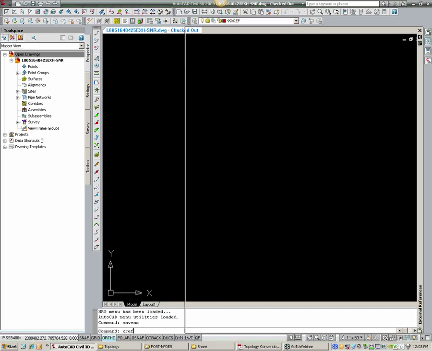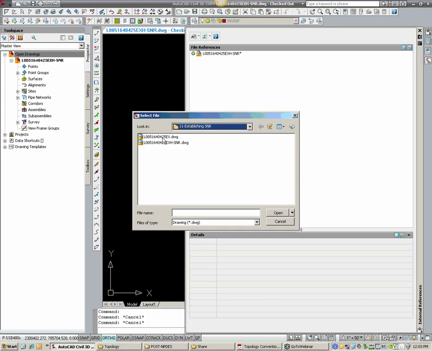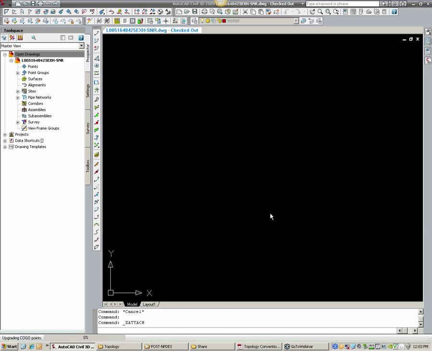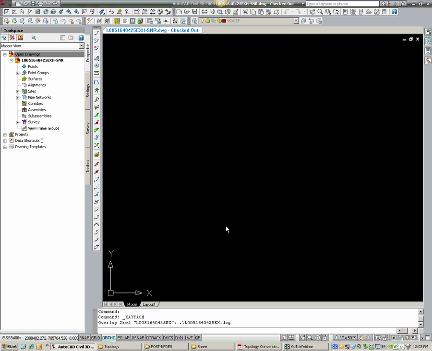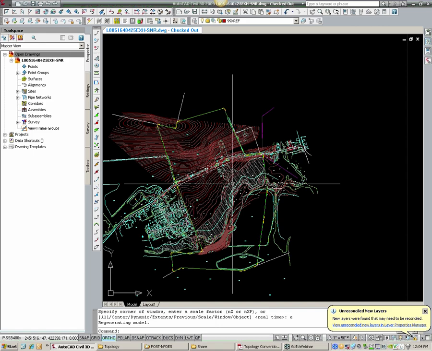From there, I'm going to XREF my existing conditions base file in. So bring up my XREF command, hit attach from Vault, and then I have my existing conditions file here. So go ahead and bring that in. Hit OK, and do a zoom extents.